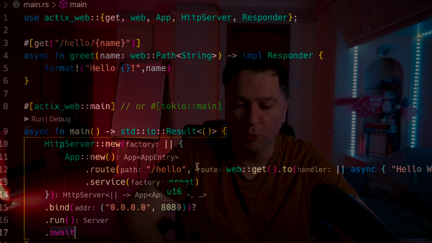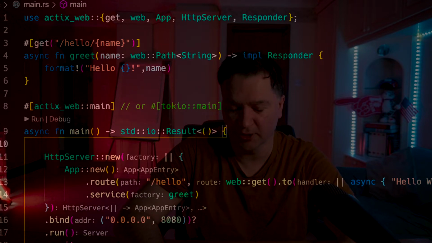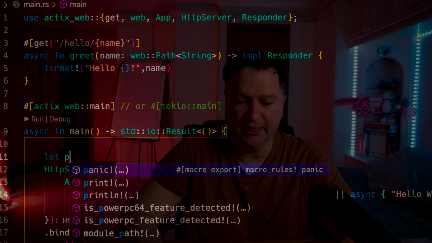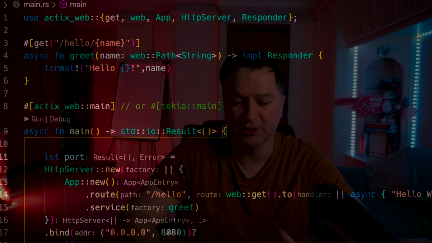So that's what we're going to do just now. To do that, I'm going to introduce a new variable, and we're going to call that port. We'll just say let port equals, and what I want to be able to do there is handle defaults, etc. So I'm going to have a look and see if the port environment variable is there in the first place.